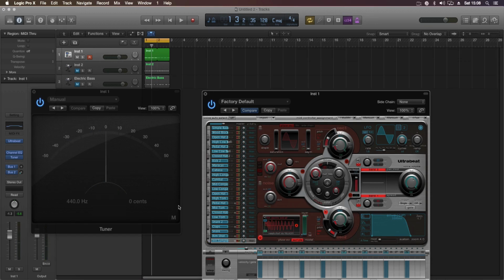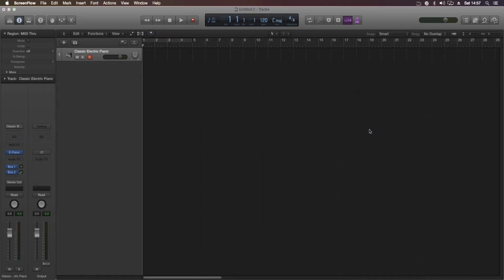When you're bringing your own samples into Ultrabeat, it's a bit more difficult because the pitch won't line up correctly. As you see, if I play this and we set it to G, we're not getting a G back here, so it's more difficult.